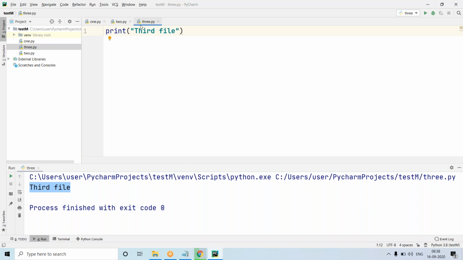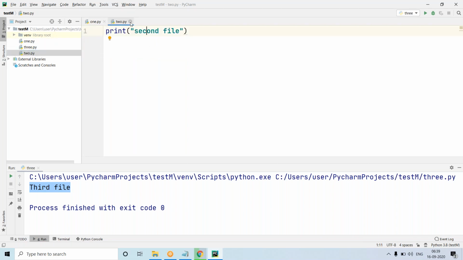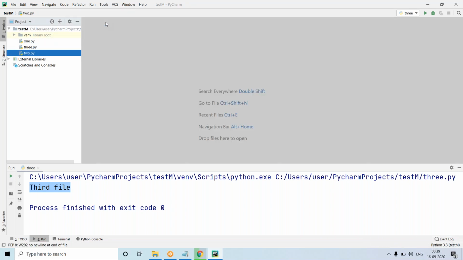See, these are our Python files. Now if we click on the X, they will be closed. If I want to open this, I will double click on one.py. I want to open 2.py, double click on this. I want to close, yes, I can close by clicking on the X.